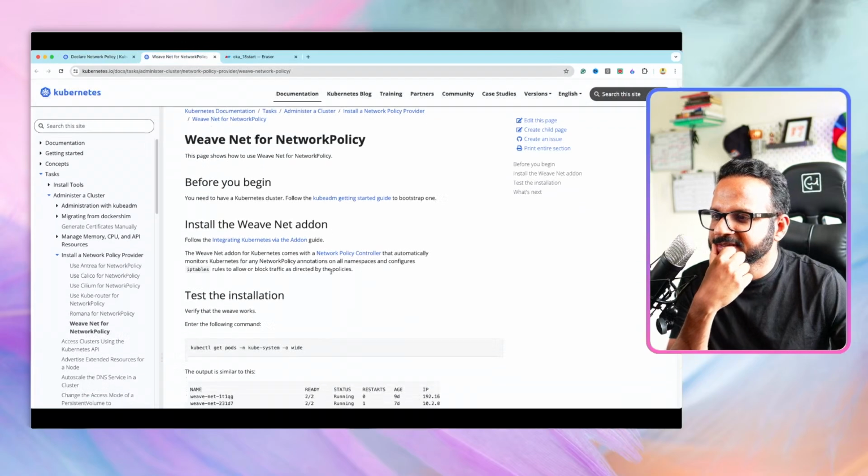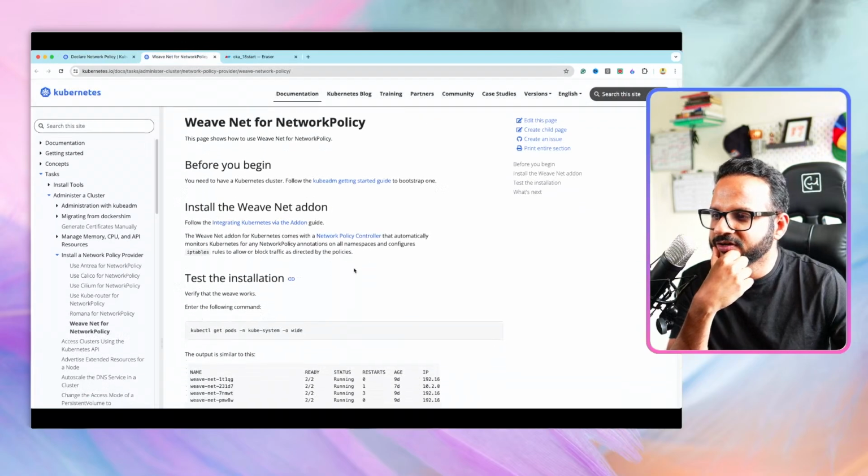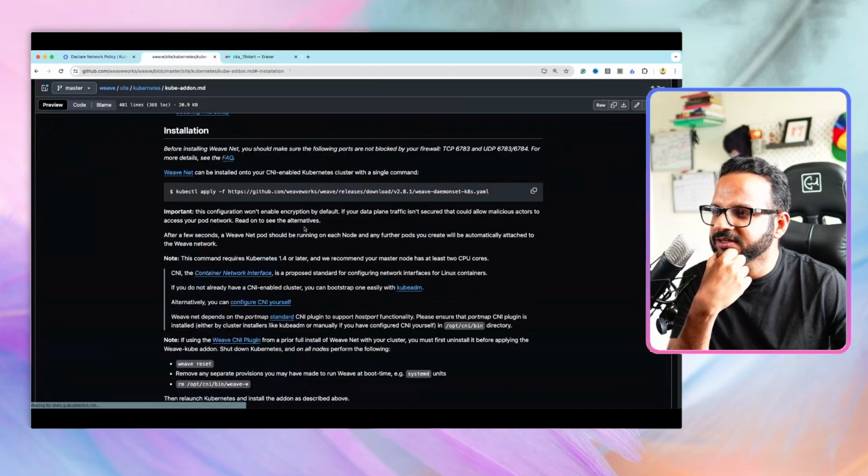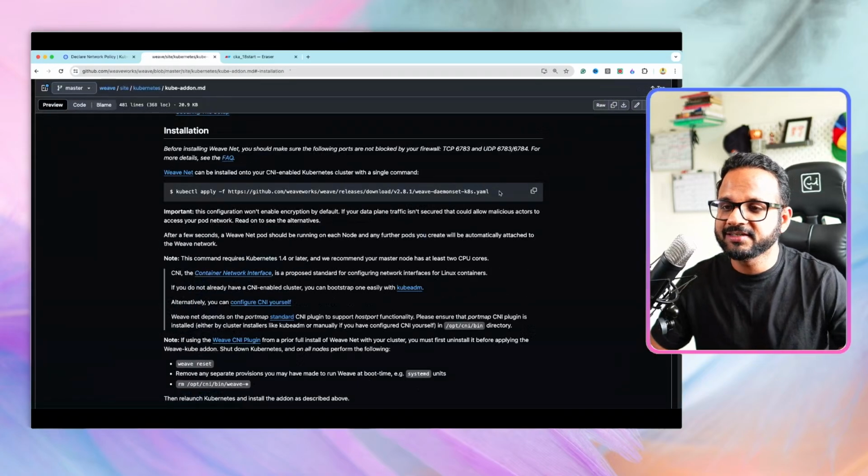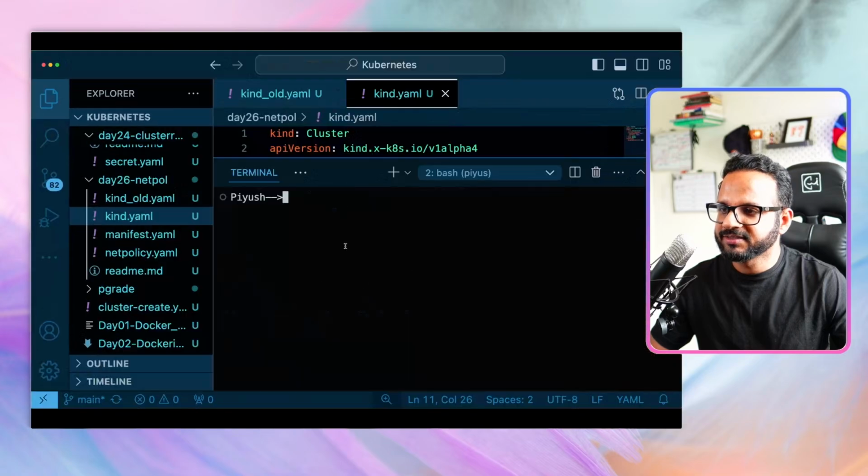And it says to install the Weave Net add-on, follow this guide over here. So let's go over there. It's a GitHub repository, and here is the daemon set YAML that we can use. So I'm gonna copy this and let's paste it over here.